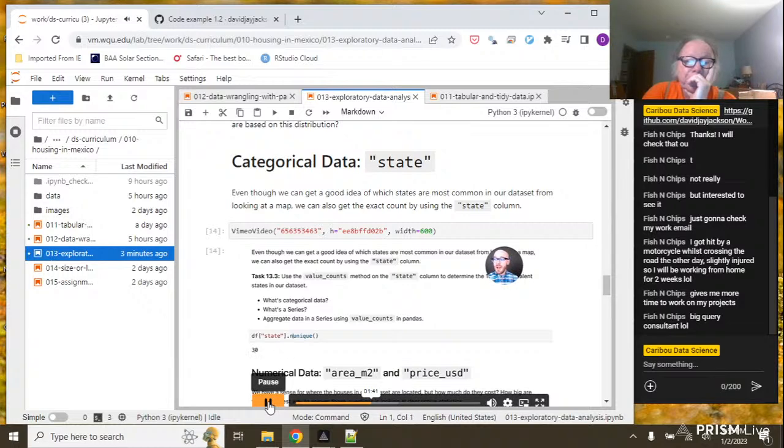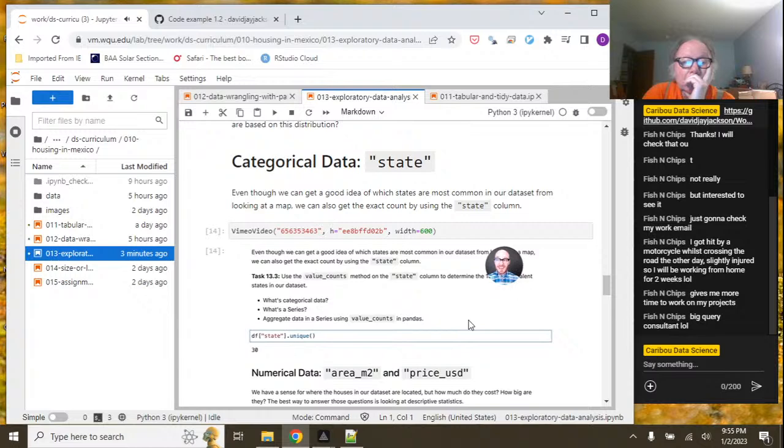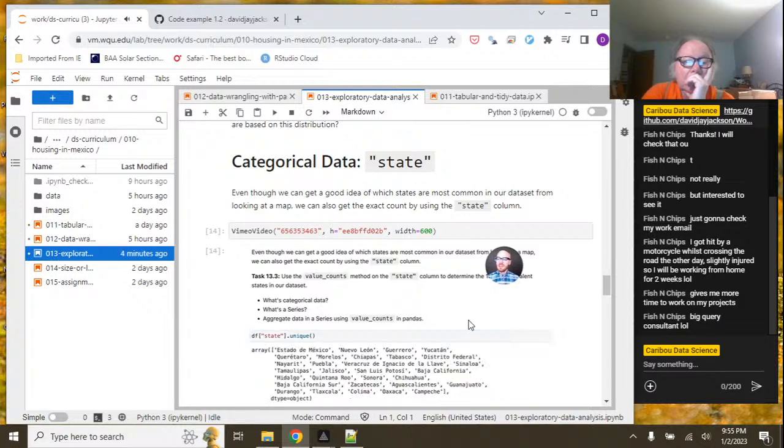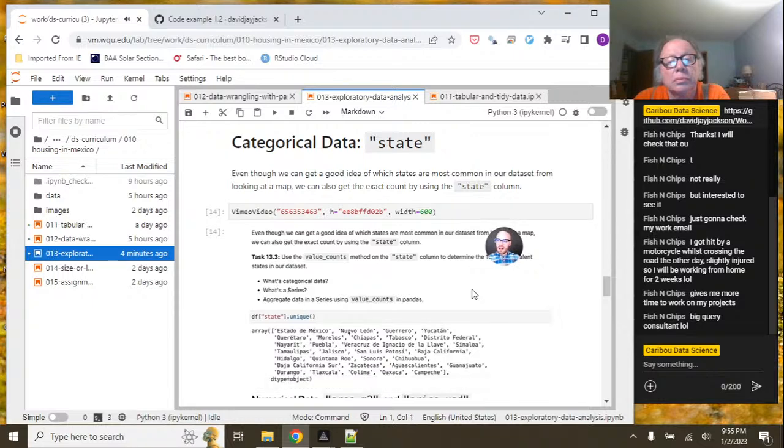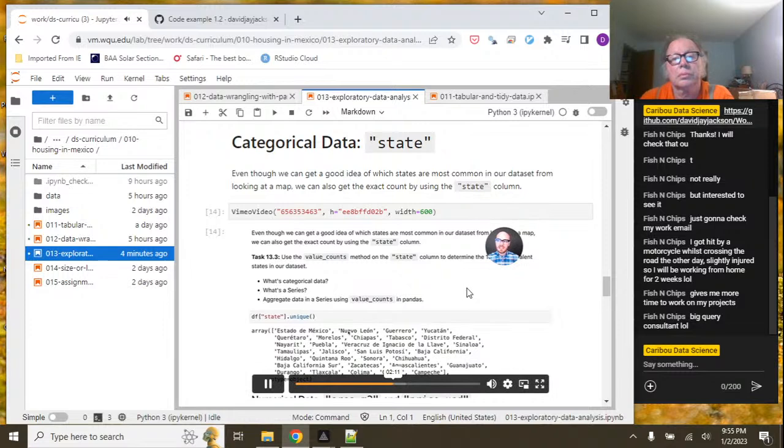What are those states, you ask? Well, instead of nunique, I can use just unique, and if I hit Shift and Enter, it will give me the actual values. So everything from the state of Mexico, which we just saw, down to here's Oaxaca and Campeche. So now I know what values are in that column. But the next thing I'm really interested in is what are the 10 most prevalent states in our data set? Like, where are most of our properties located?